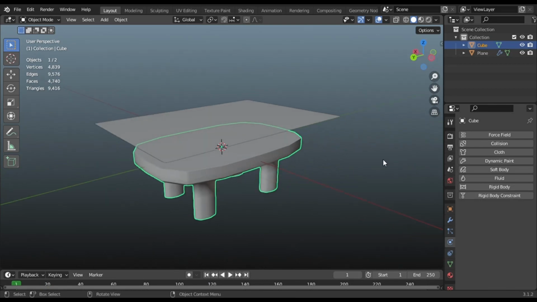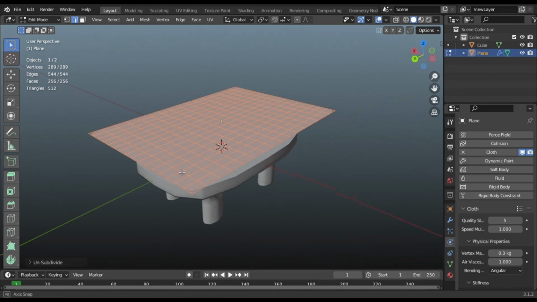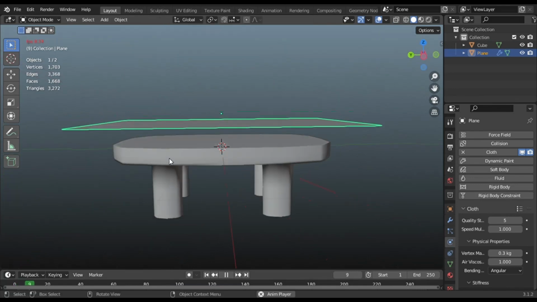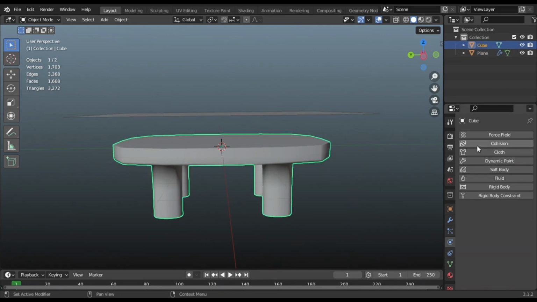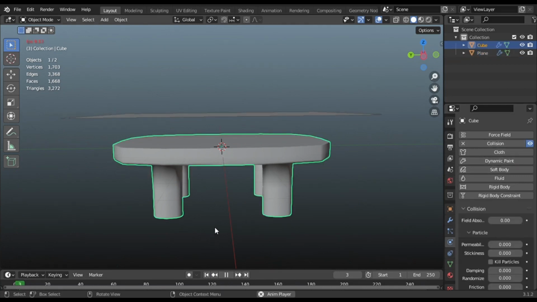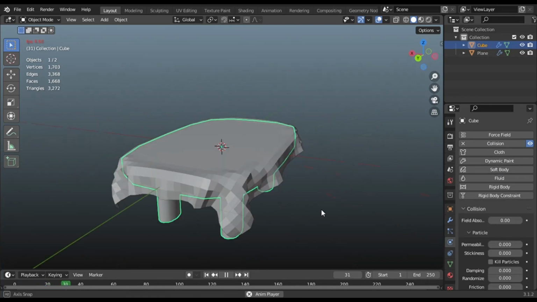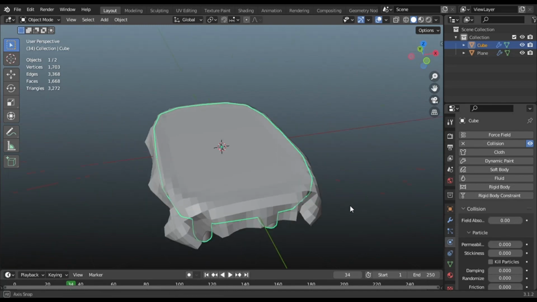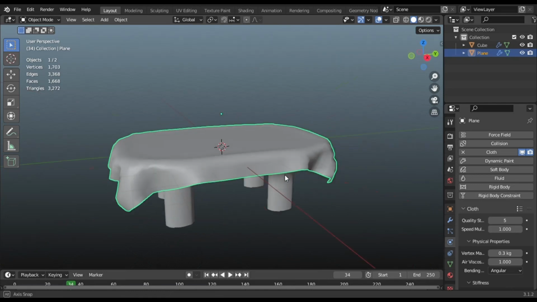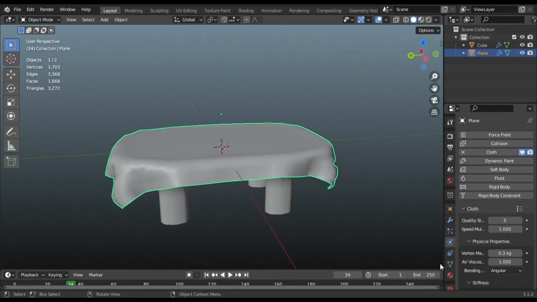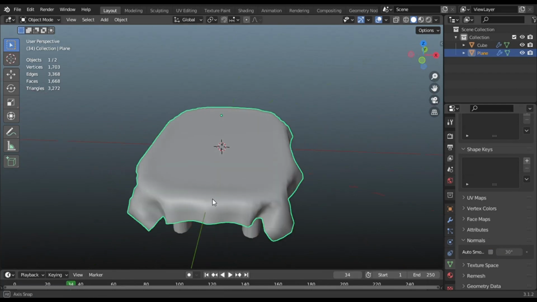So what we need to go ahead and do, oh wait, unsubdivide. That was way too many. Try now. Yeah, that's better. So what we need to do now is add collisions to it, and this is what happens. We have a nice cloth simulation that goes over this. If we go ahead and add this, we can add smoothness to it. What happens if we add normals? That happens. Don't do that.